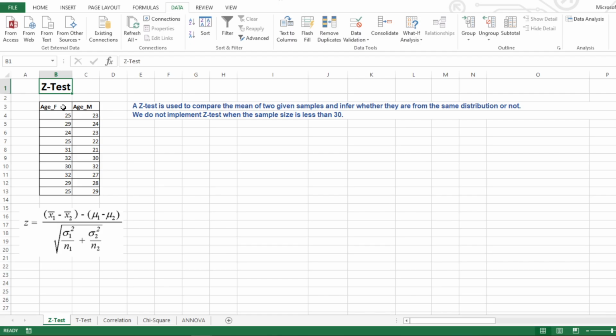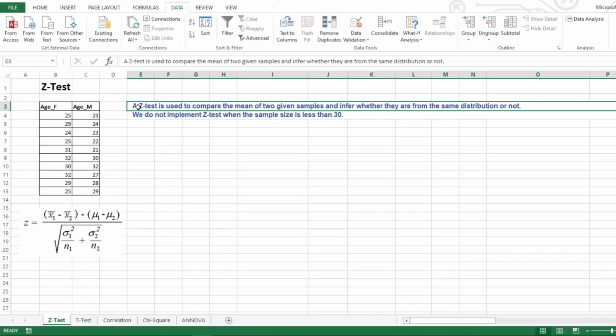In order to perform this z-test, we have 10 people each who are female and male, and I have their ages. So we are going to perform our z-test. Now before getting into this, let's try to understand what exactly a z-test is and what's going to be our null hypothesis and alternate hypothesis for this particular example. A z-test is used to compare the mean of two given samples and infer whether they are from the same distribution or not. We do not implement z-test when the sample size is less than 30.